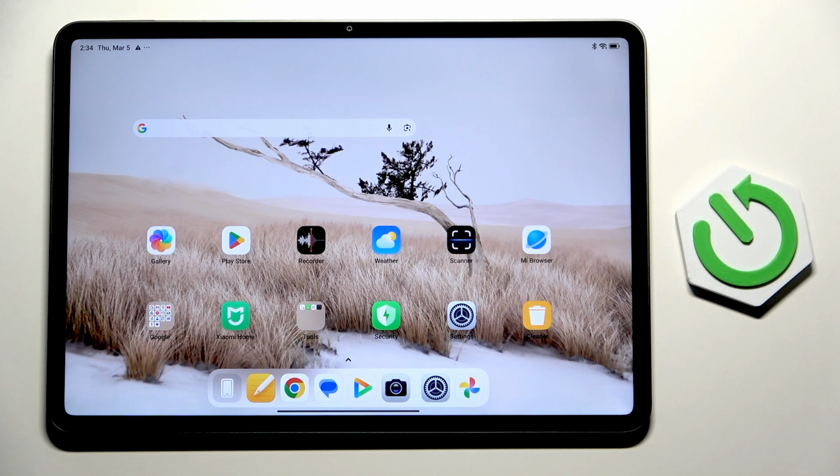Good morning guys, today we've got here XIAOMI Pad 8 Pro and let me show you how to turn off personalized Google Ads.